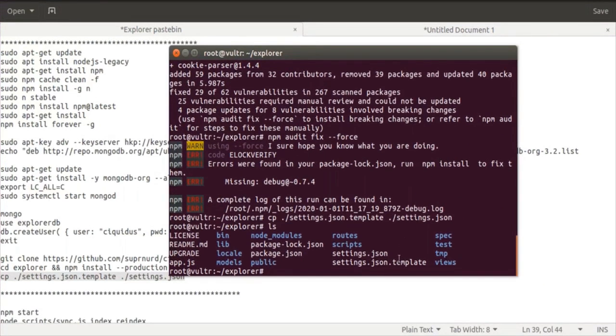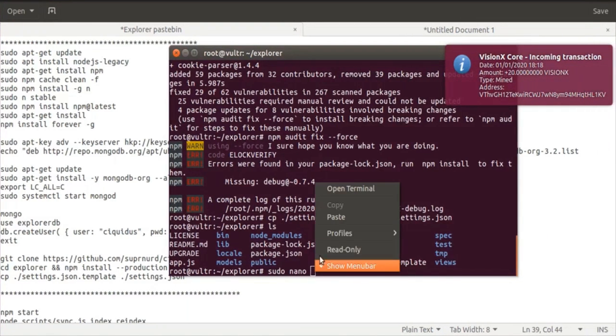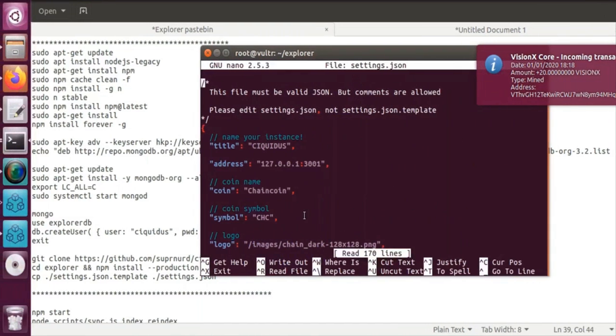Now we are going to use sudo nano to access the settings.json file. Type sudo nano settings.json. Here are the important settings that we are going to edit.